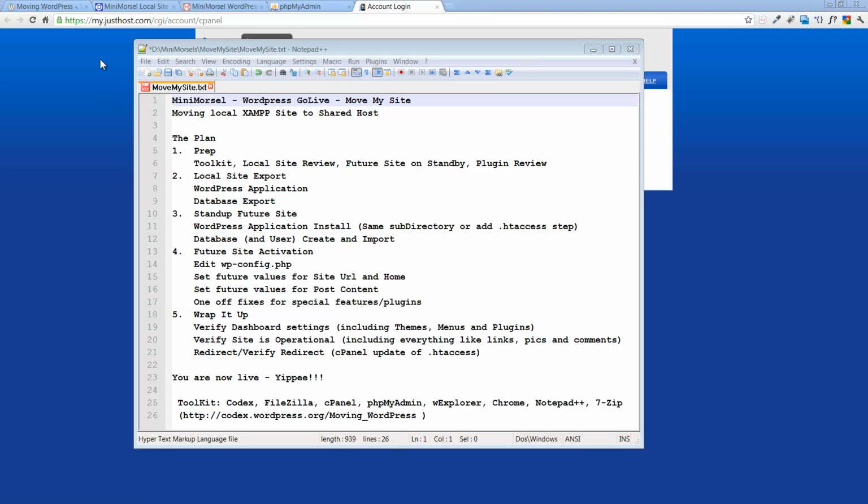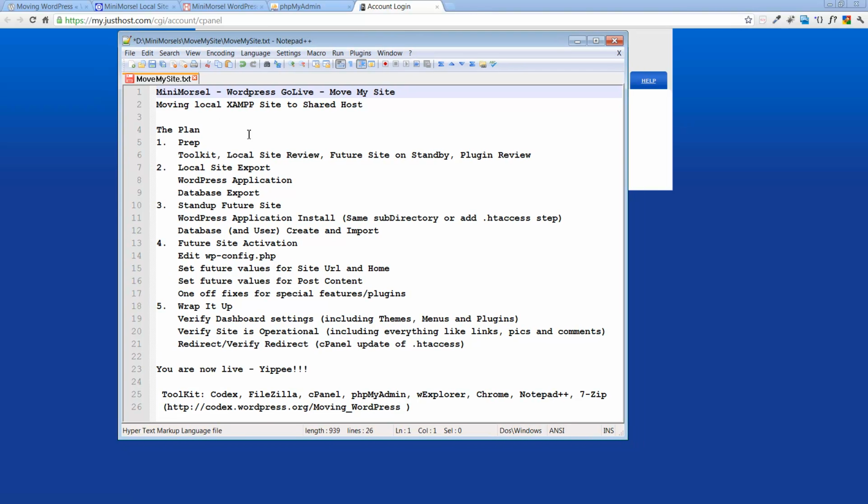Notepad++, that's what this is in right here, and this is where we will be doing the editing of both config.php, which is part of step 4, and our SQL statements that we will be doing for setting these future values for the site URL and the post content. And we'll be using Notepad++ for that.